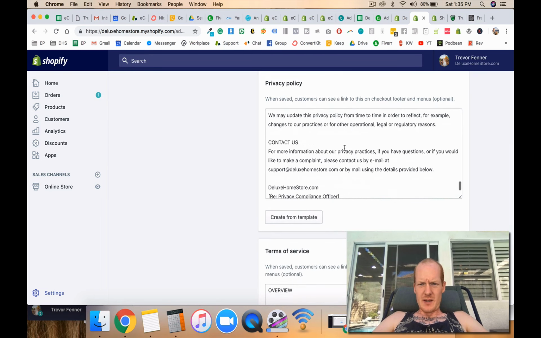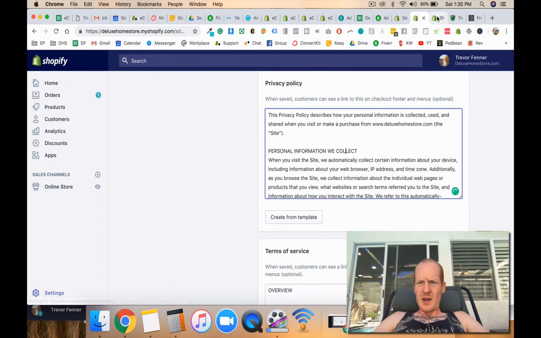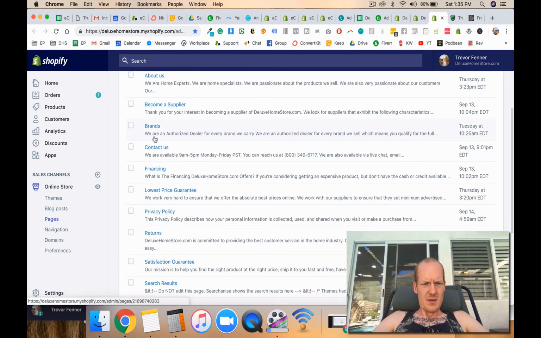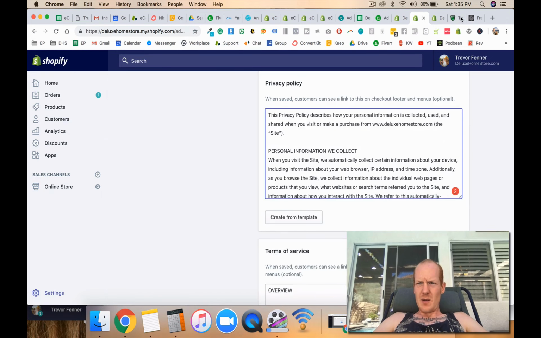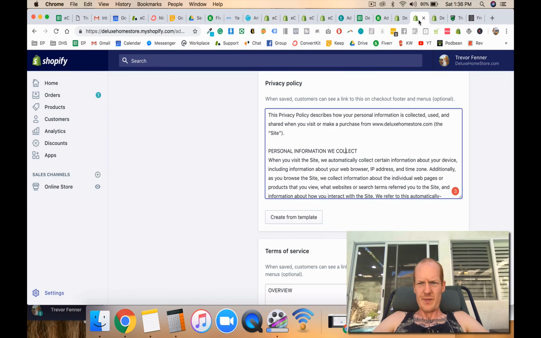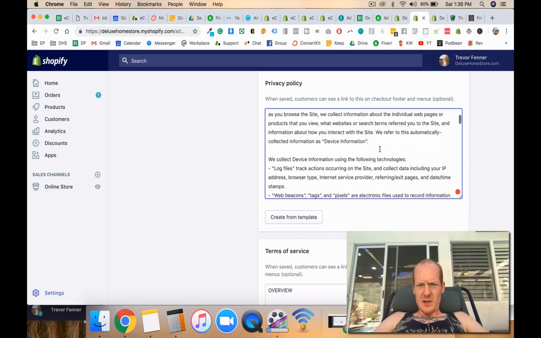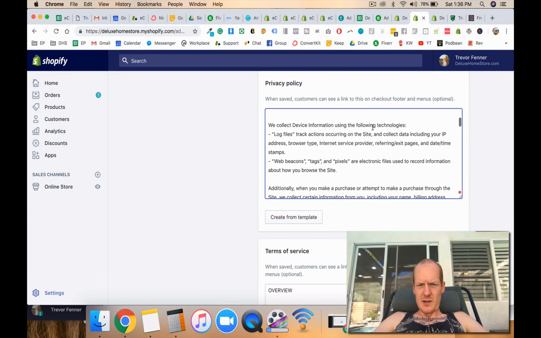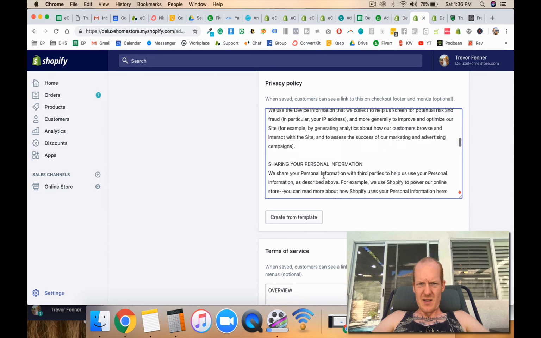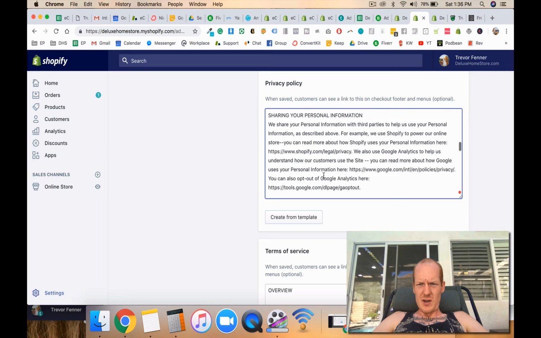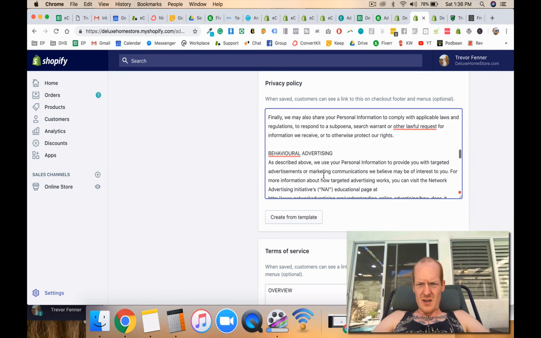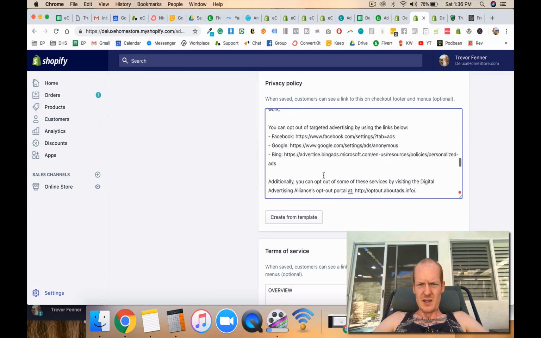Here's the privacy policy bit, and here's the privacy policy page. And what we need to do, of course, is just figure out if this third-party disclosure is in there yet or not. So let's check that out. Third-party personal information we collect, log files, how to use it, sharing the personal information, maybe we'll target advertising.